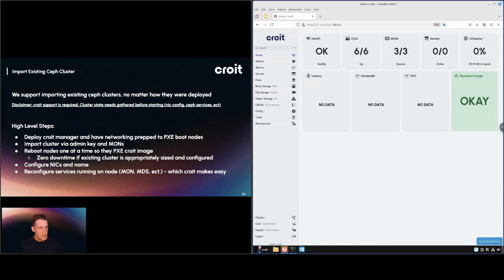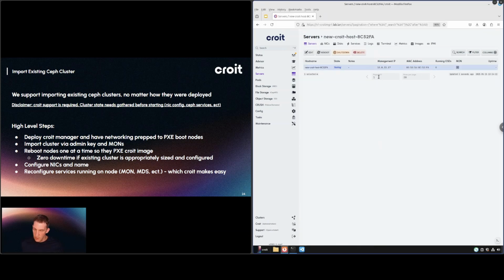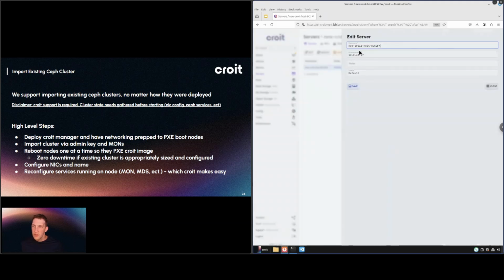All right, you can't see it on your screen, but the post has gone through, and I got the PXE boot, so we can actually see here on the status that we lost one of the MONs and the OSDs, but if we look here in servers, we can see that we have a host that has come in. So I am going to give this a new name.